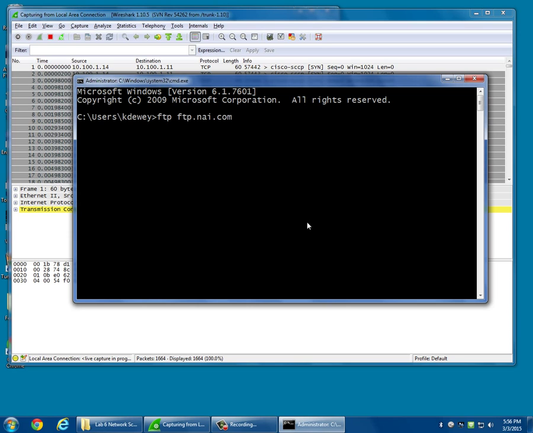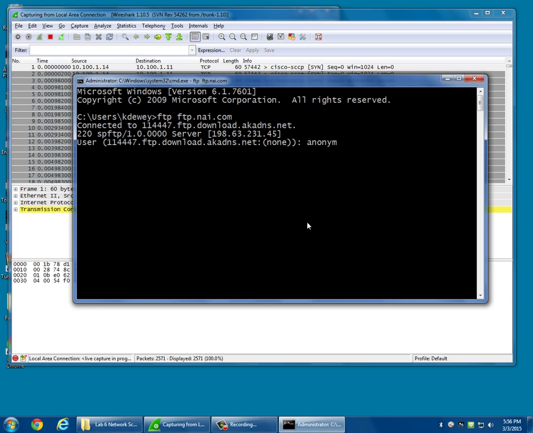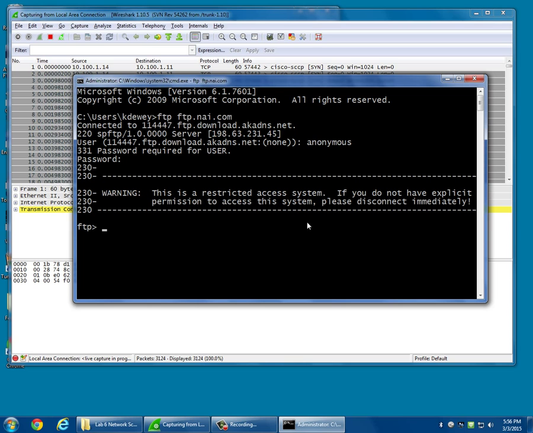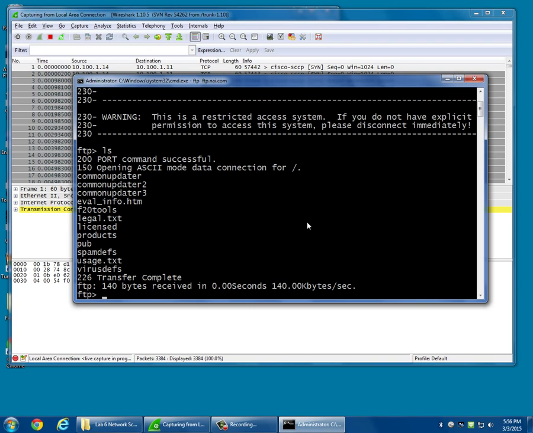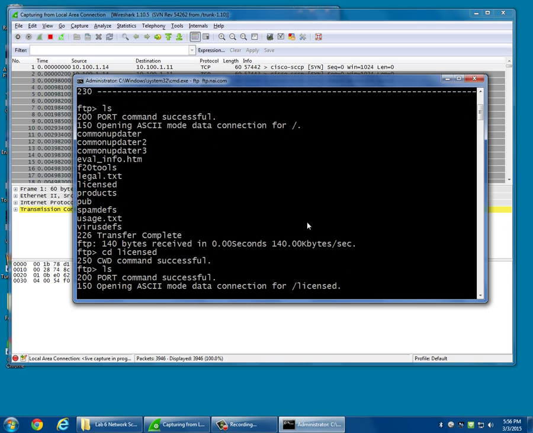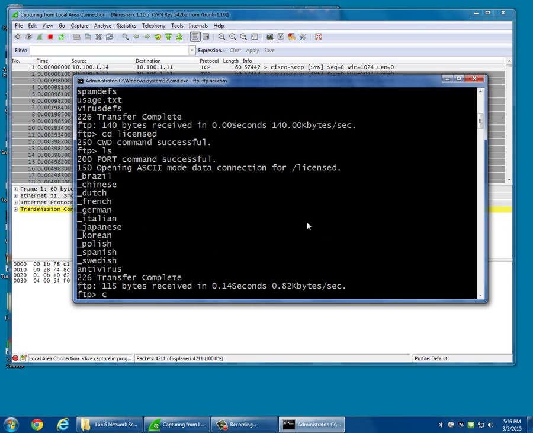ftp.nei.com, which is actually Network Associates, which is McAfee. So I just know they have a site. Then I'm going to go username, anonymous, and my password is ken@here.com, which is bogus, but it works. I'm actually in their system. I'm just going to do ls for list. I'm going to go into license. I'm going to go in there, and I can look and see they have antivirus.